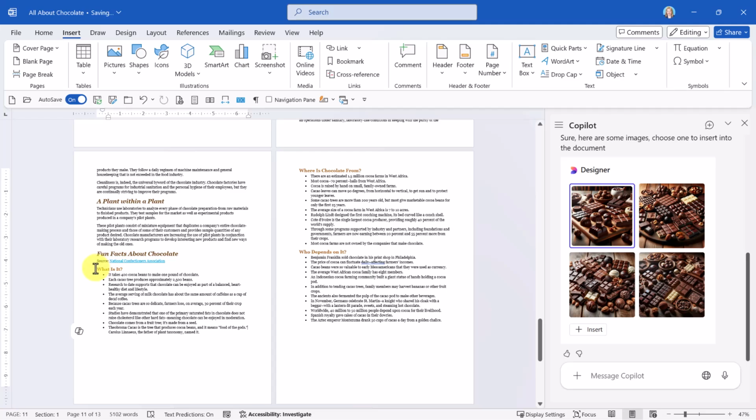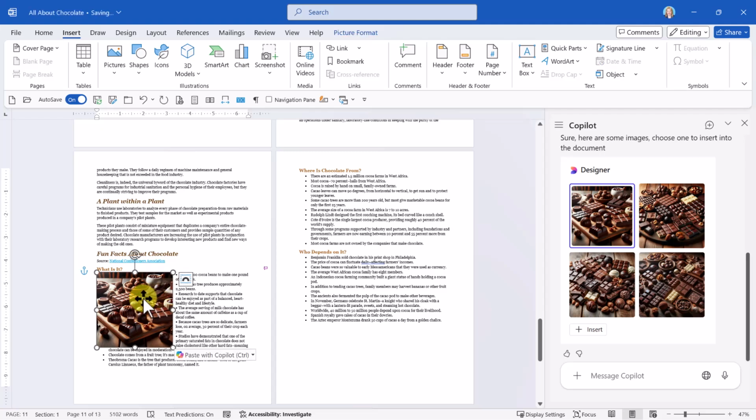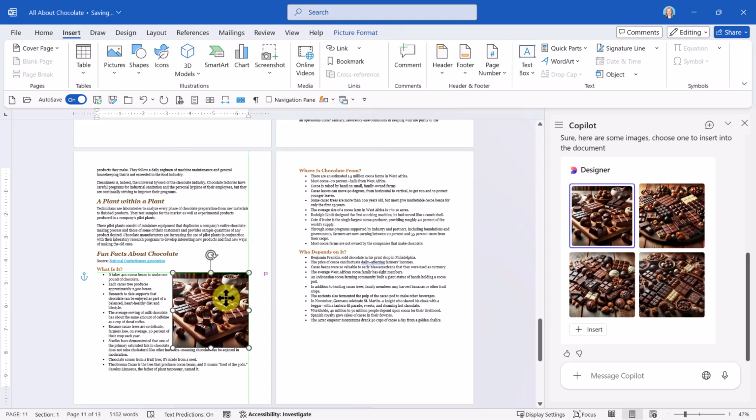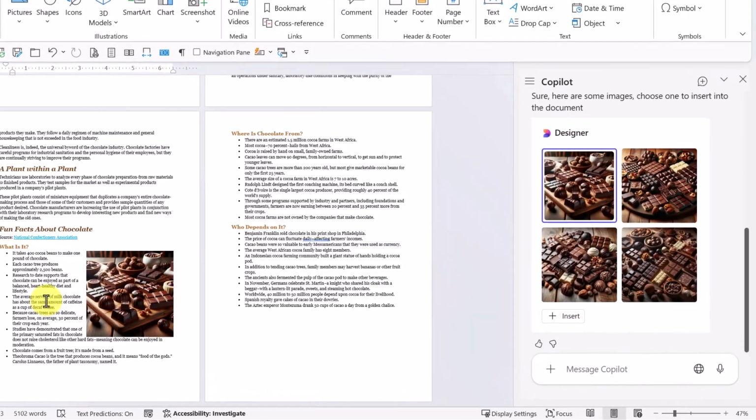Let's say I'd like to add this to the beginning of the fun facts about chocolate section. And we'll paste it in. And now I can move this. Let's say this looks like a perfect place to put it. So Copilot has helped us to create this content that we can add to our documents.